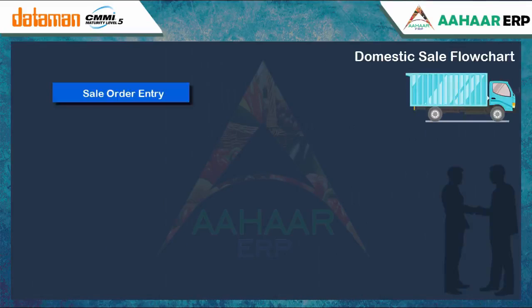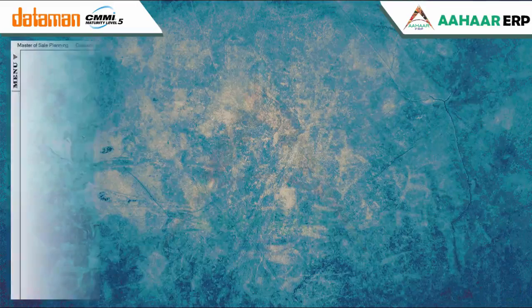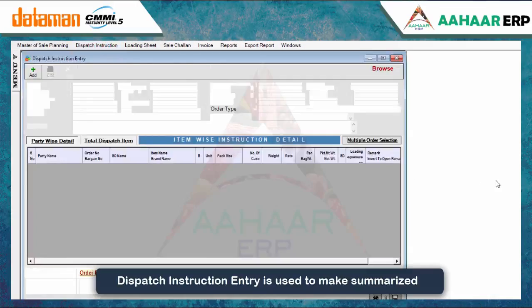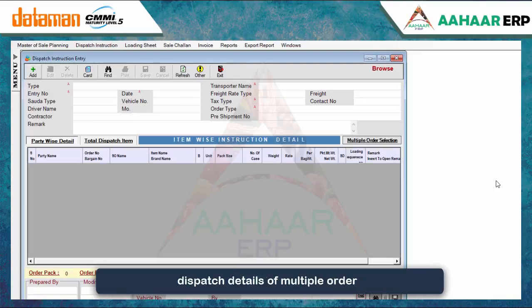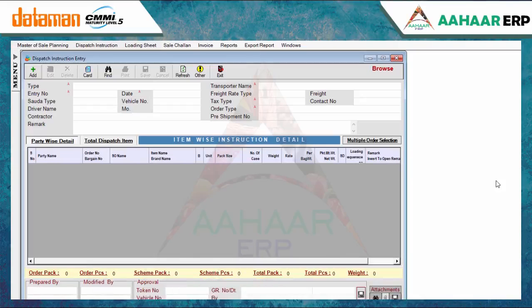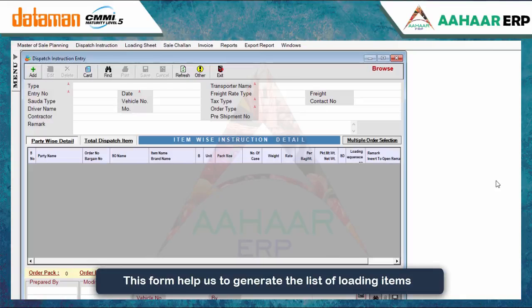After sale order entry, we do dispatch instruction entry. Dispatch instruction entry is used to make summarized dispatch details of multiple orders, before loading the item for dispatch. This form helps us to generate the list of loading items, that helps us in loading purpose.